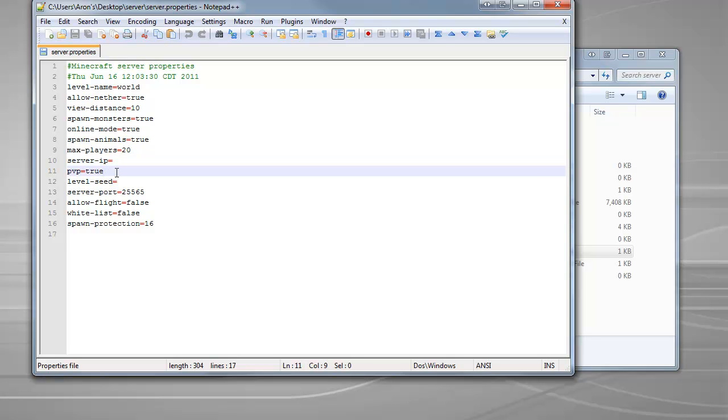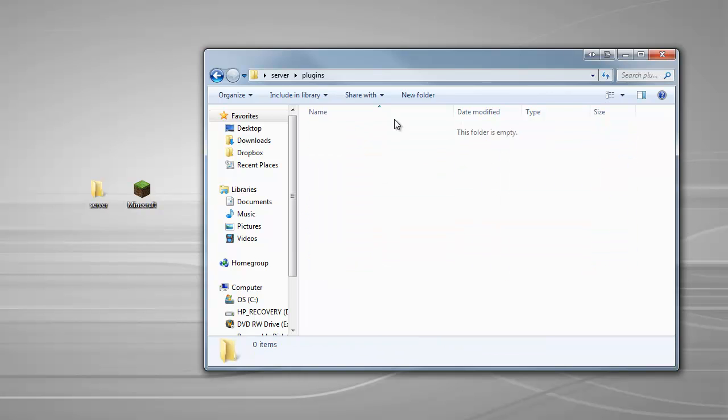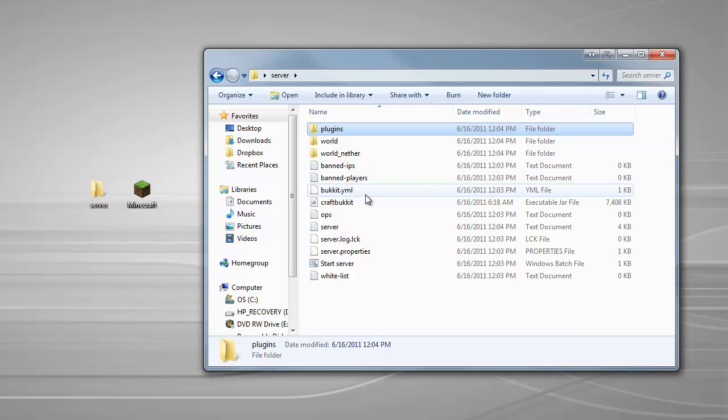PvP, if you want to allow people to kill each other, tell them to go right ahead. Level seed, if you want a certain map, I guess you could throw a level seed in there. No big deal there either. Whitelist, if you want one there, go ahead. If not, just close it down. And for plugins, I will be showing you how to do that in the next video I do in this series.